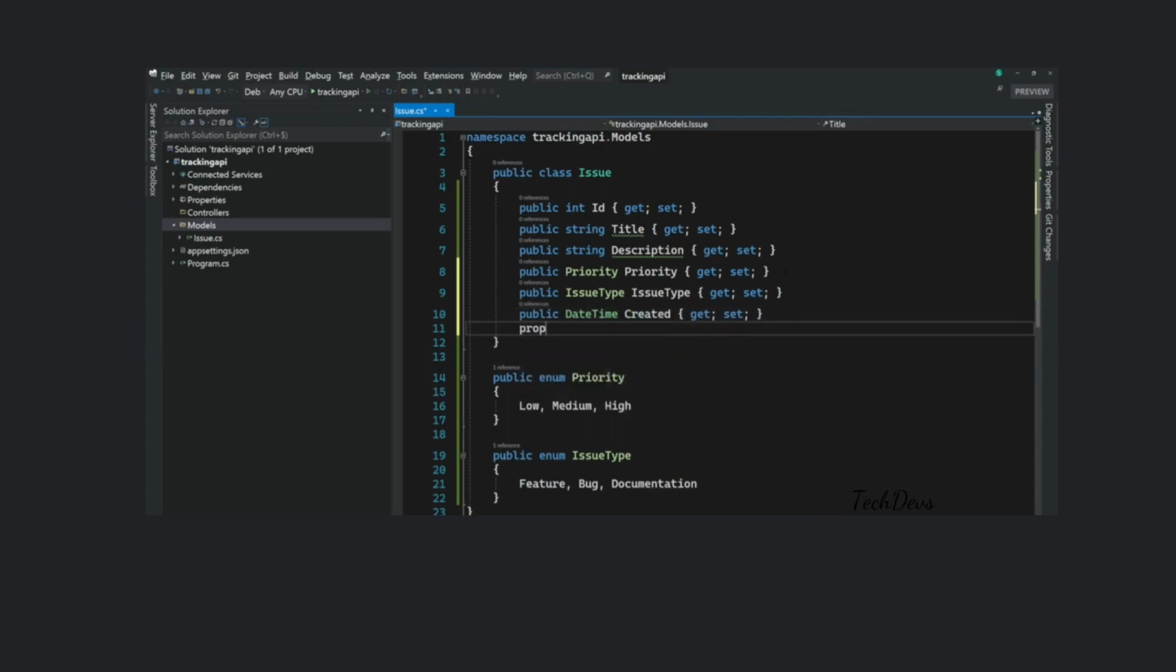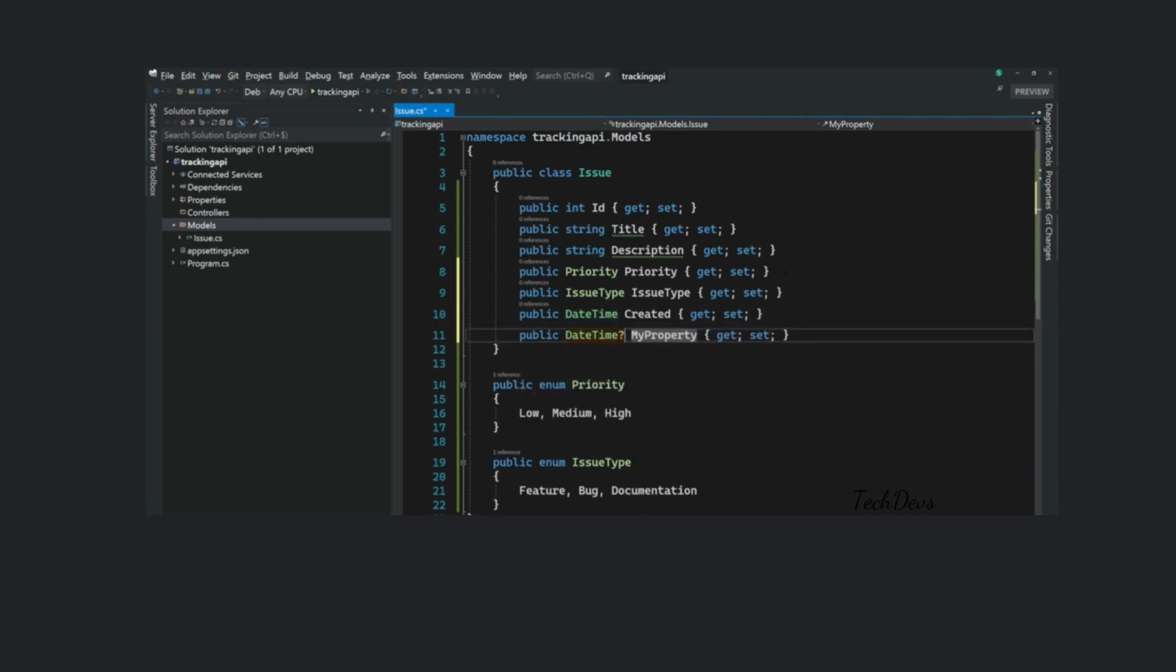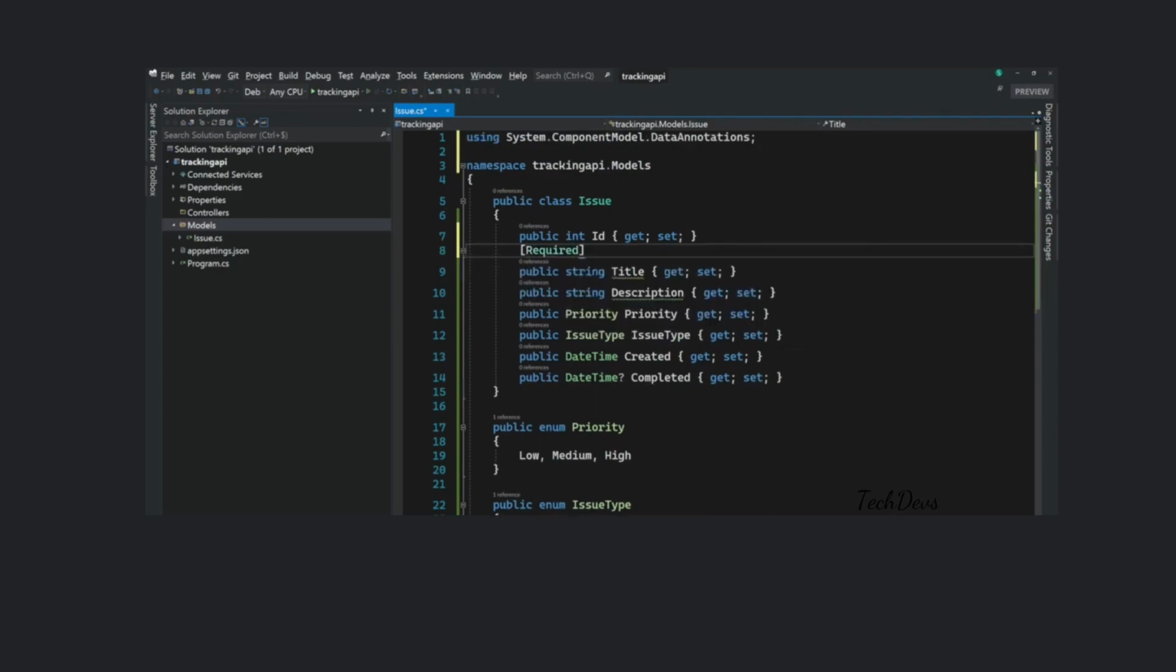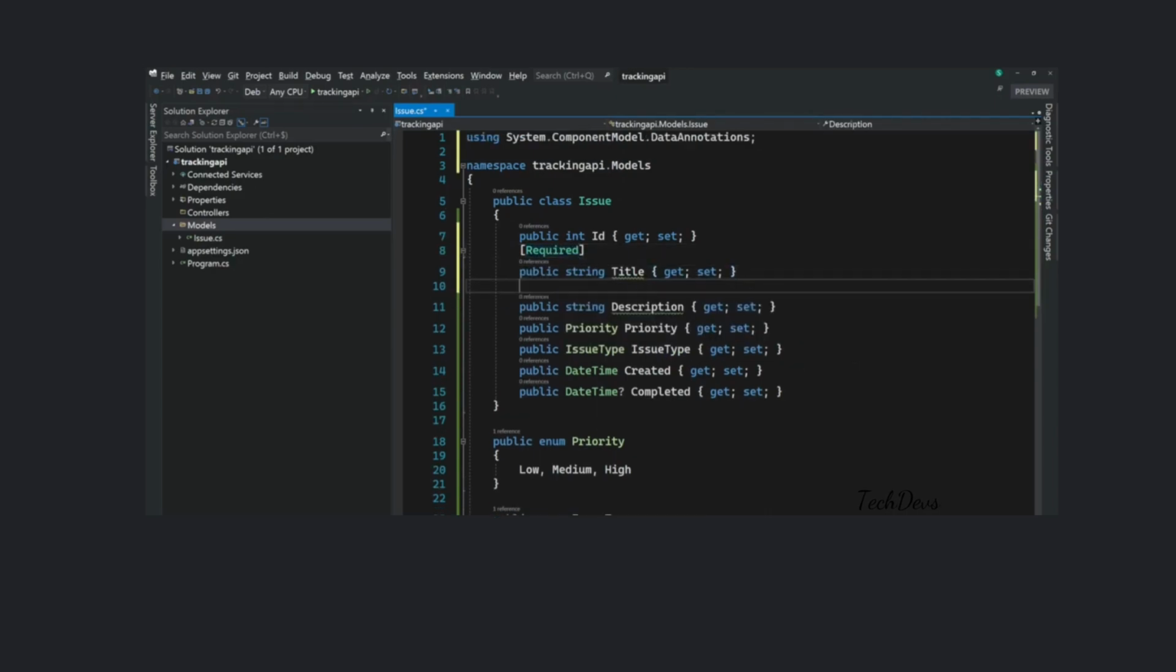Finally, add the last property, which is also a DateTime, but this time we're going to use a nullable DateTime. We name it Completed. If this property is null, it means the issue is not completed yet. Otherwise, the issue is complete. Let's add some validation attributes on the title and on the description. The Required attribute specifies that these properties must have a value.